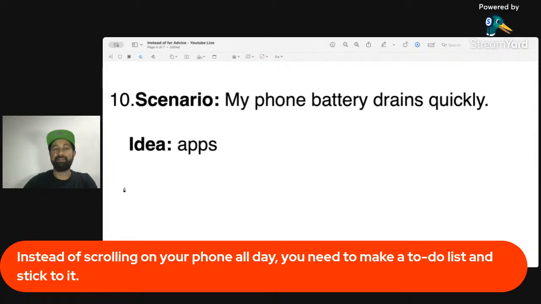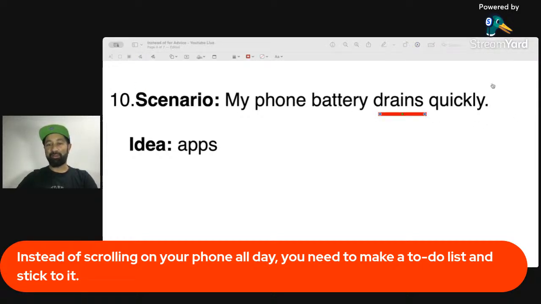All right, so number 10. I think this is a problem for everybody. Everybody who has a smartphone has this issue. Your phone battery drains quickly. It drains quickly. I really like that, drains. It's a great verb.